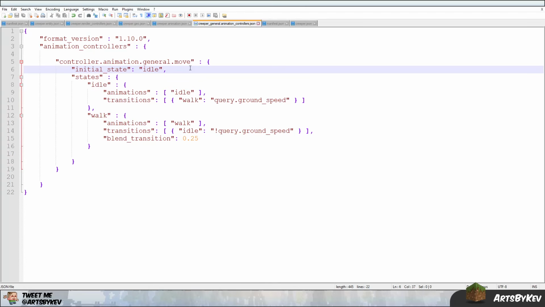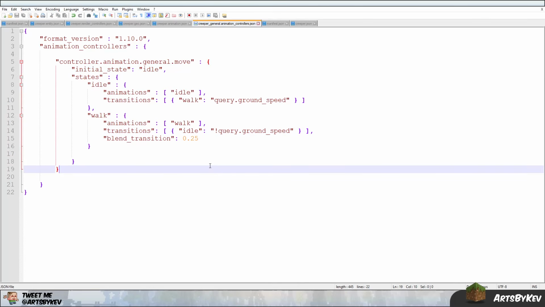Then if the mob moves, it's going to transfer into the walk animation. We can do that by checking with an inverted query right here. This exclamation mark is an inversion that checks for whether the ground speed is active or not. And the ground speed is, of course, whether the mob has been moved recently throughout the most recent frames.